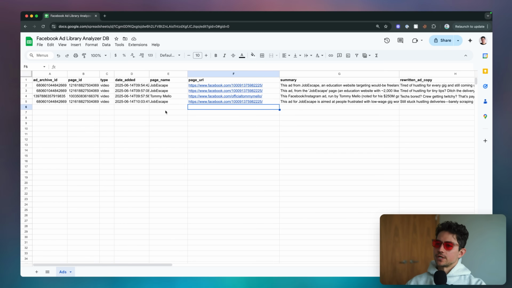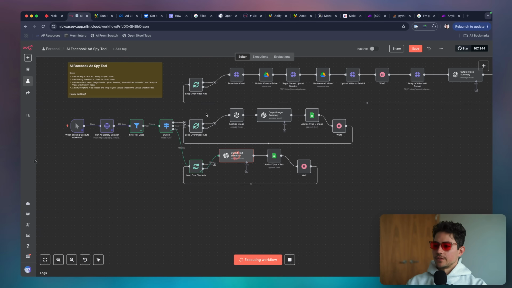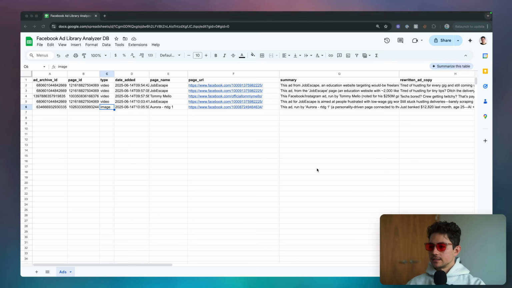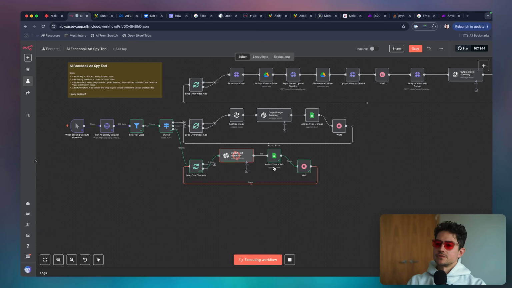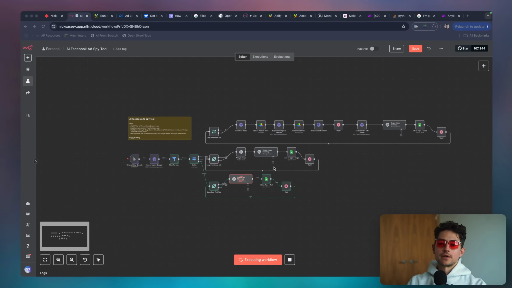Once it's output the image summary, we add something with type image to the sheet. And then finally, we do the exact same thing for text, where if it's a text ad, we add it as type text, do the rewriting, and then dump it to the sheet as well. So this sort of thing is infinitely scalable. You can run this as many times as you want. You could theoretically scrape literally the entire active Facebook ad library with this. It's just a matter of execution costs and whatnot.